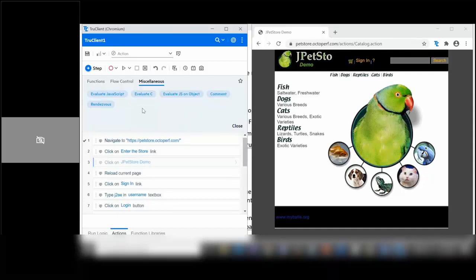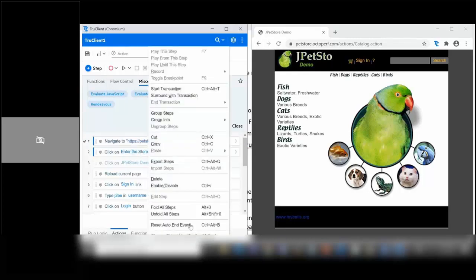Then we'll see how we can create some transactions. Right now these steps are not bound to a transaction. In TrueClient we have a number of ways to create a transaction, so we can bind these to a transaction. Select the step, then right click and see what is happening. It will ask you to create a transaction: surround with transaction, start transaction. We'll discuss that as well.